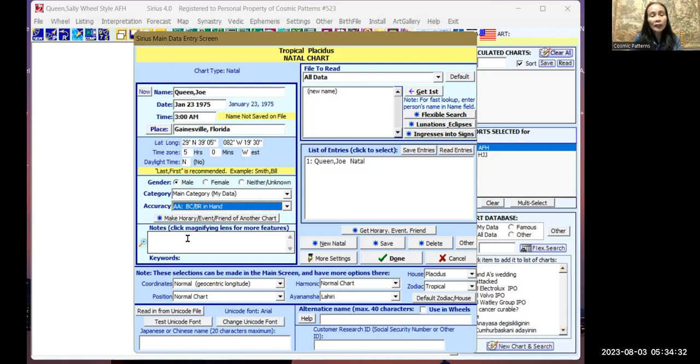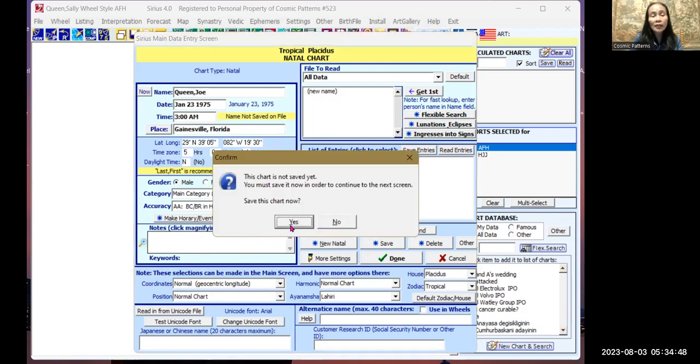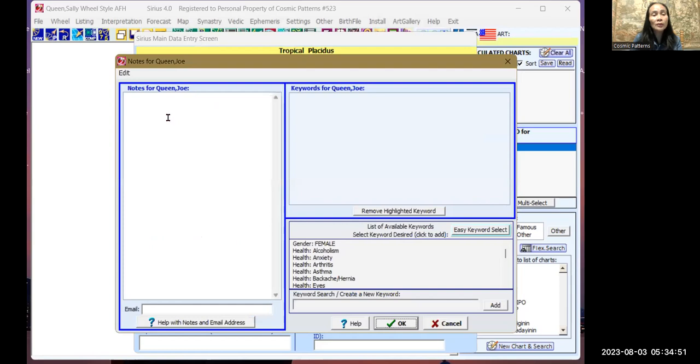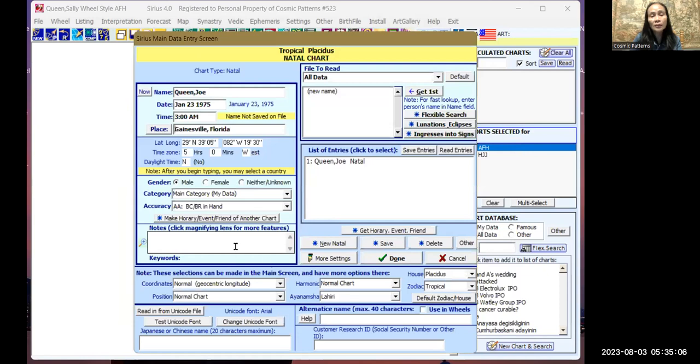Now on here as well, you will see that there's an area here where you can put notes. You can either just type a little note in here on who this person is, or you can click on this plus symbol in here, and then you click on yes, and then it will give you this big window where you can put unlimited notes about this person. This is very, very important, especially when you are seeing a client and there's an important note that you want to put in there that you don't want to forget, then put it in here. And then you just click on OK, and you will see the notes in here. And then you click on Done.